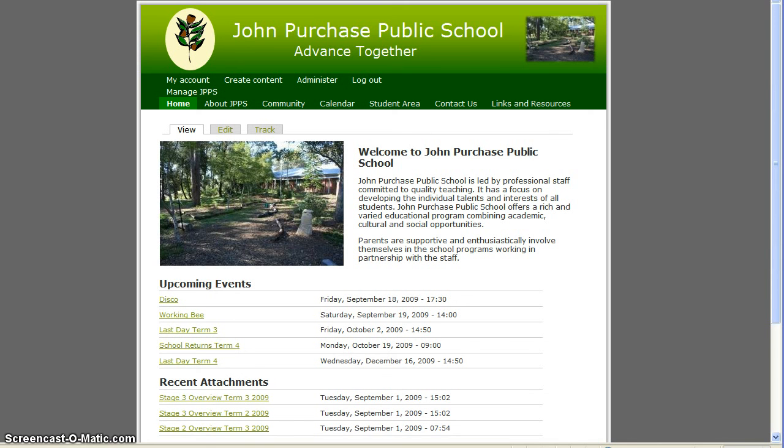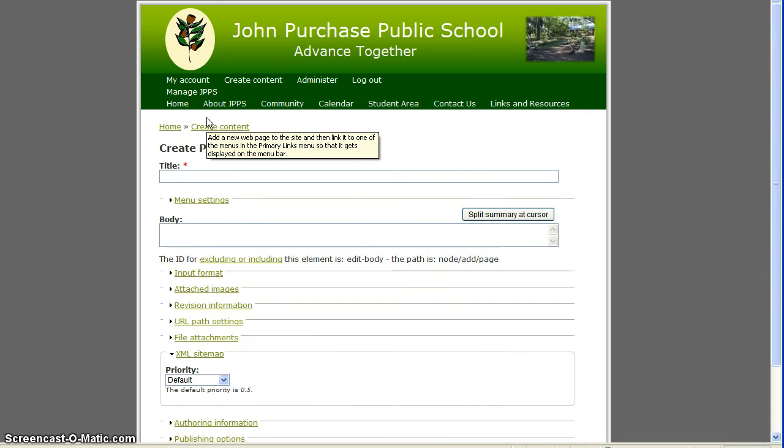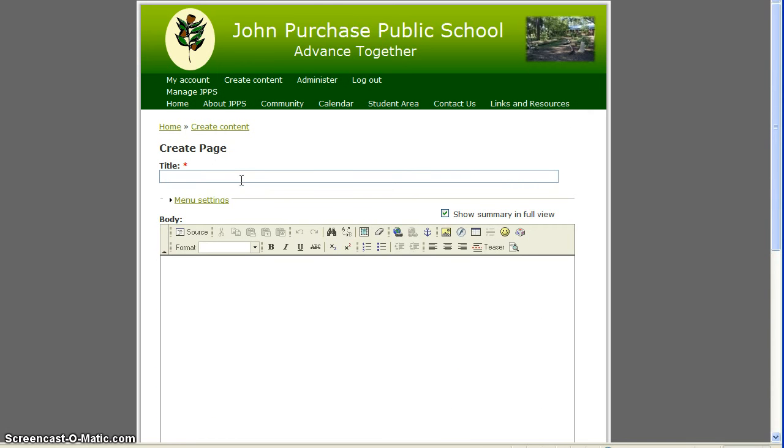One of the more powerful features of the John Purchase Public School website is the ability for authenticated users to add content. That means you can add your own web pages. To do that, you go to Manage JPPS, Add Web Page, and it brings up this form.